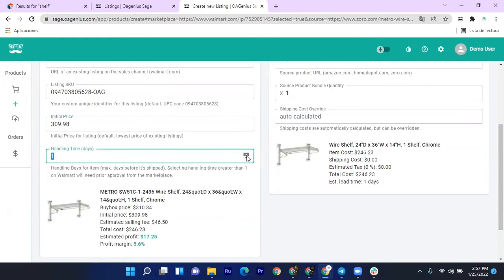we can increase the handling time, and you would need prior approval from Walmart to increase the handling time. But generally speaking, we leave the handling time at 1 day.